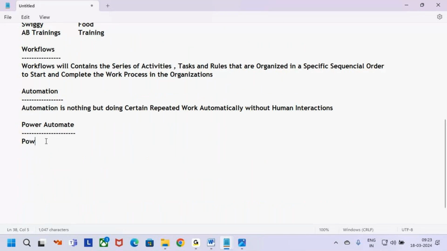As we know, Power Automate is an automation software within the Power Platform. Within the Power Platform, if you want to perform some automations, what is the automation software we have? Power Automate. So this is one of the definitions, guys.